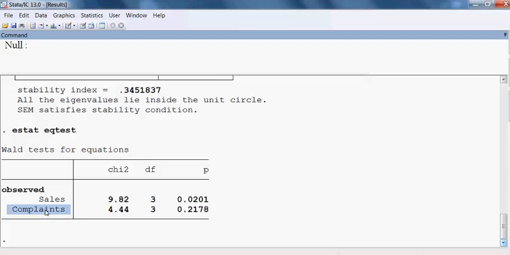Okay, so first I talk about this one, sales. What is the null hypothesis? Price and repairs do not cause sales, right? That is the null hypothesis.